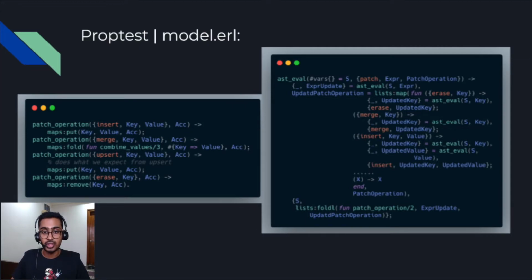As you can see above, there are different patch operations that are done. So insert, merge, upsert, and erase. So depending on which patch operation is present, these are called, and similarly, the expression is built here. That's how it is done. And at the end, we fold everything. That's a feature in Erlang. We fold everything and we return that.